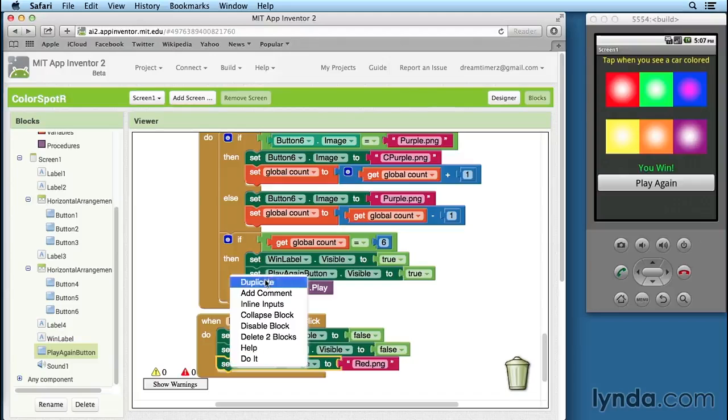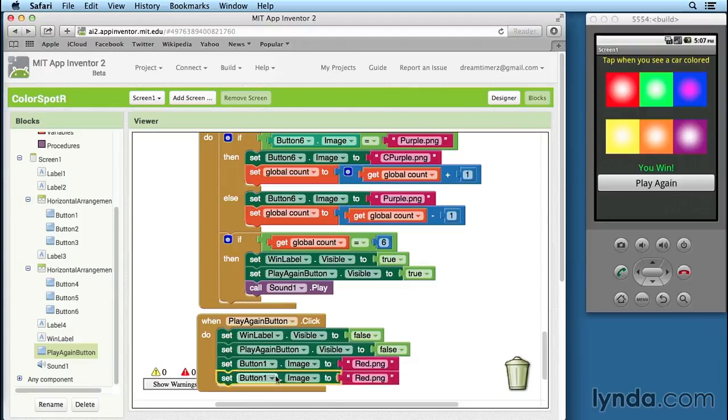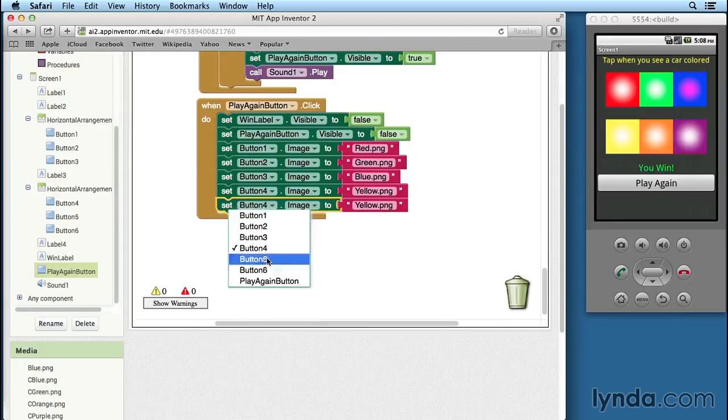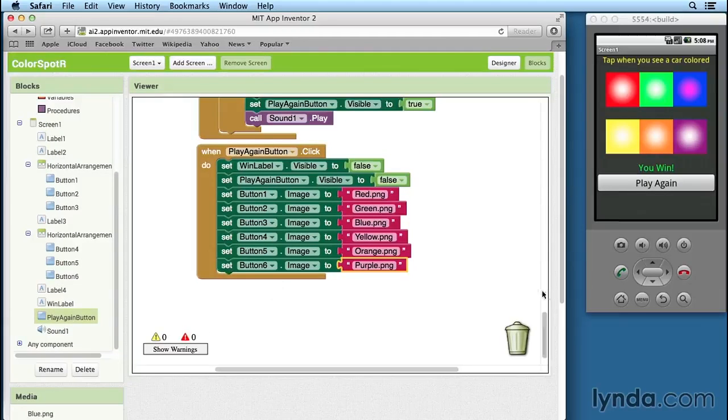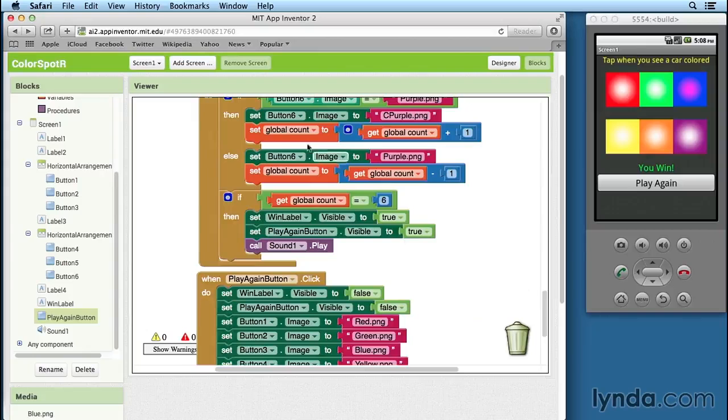We'll duplicate this again. Let's do the same for each of the buttons. Button 2 to green. Button 5 to orange. And button 6 to purple. And finally, we want to come back to our variable, and we want to set our global count.